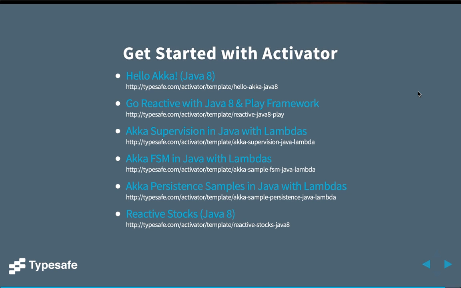So here are a number of activator templates for all the things we've been talking about today. It's simple hello Akka and Go Reactive with Java 8 and Play framework, picking up on what Ryan said. We have supervision, how you handle failures in your actors. We have finite state machines, where you basically have the same sample of actors going through states with both just become and unbecome, and with the FSM domain-specific language.